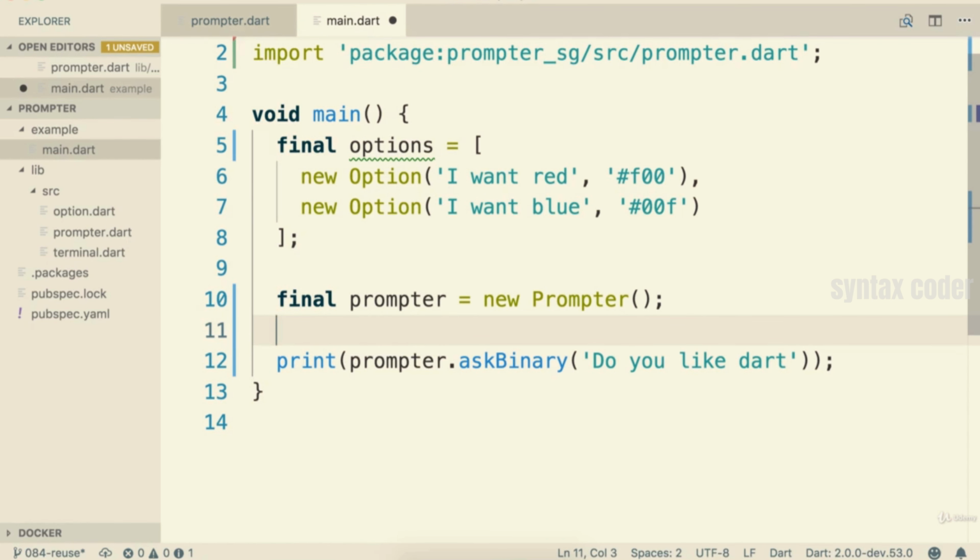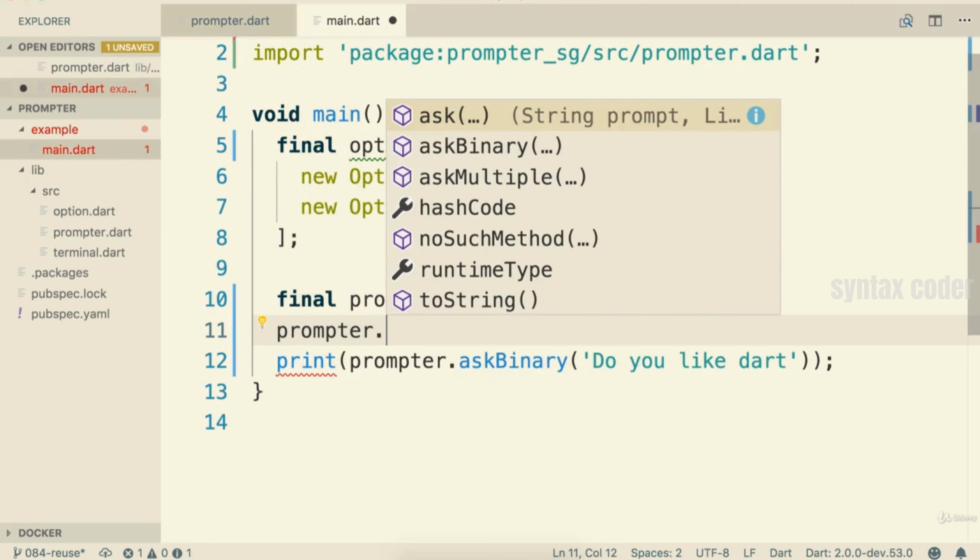So they go, all right, let's see what this prompter thing has. I'm going to write out prompter dot, and okay, it has methods ask, ask binary, multiple. And you know what's going to happen? The user of your library is going to look at this thing, and they're going to say, oh, ask. Well, that sounds like a function I want to use because I installed this library to ask a question at the terminal. So here's what they're going to do.